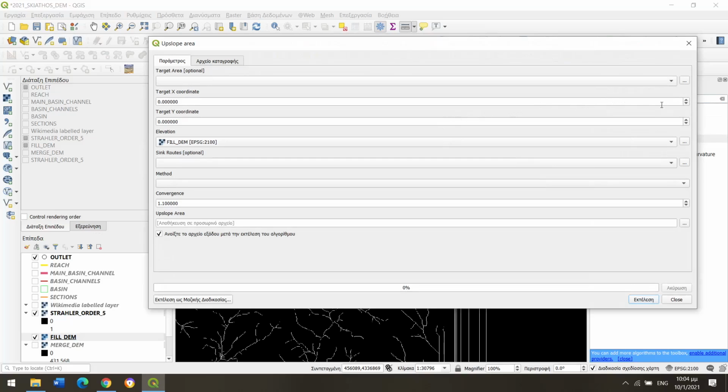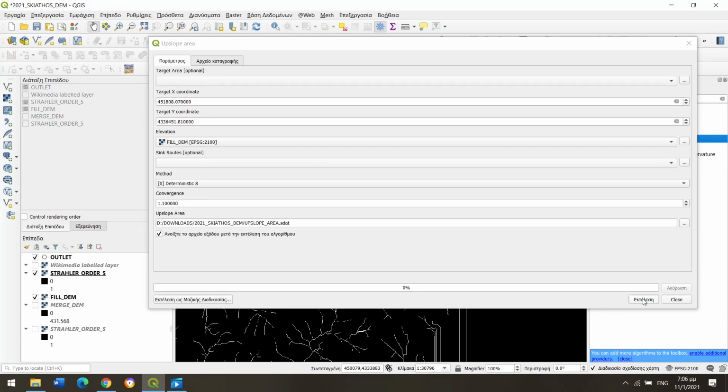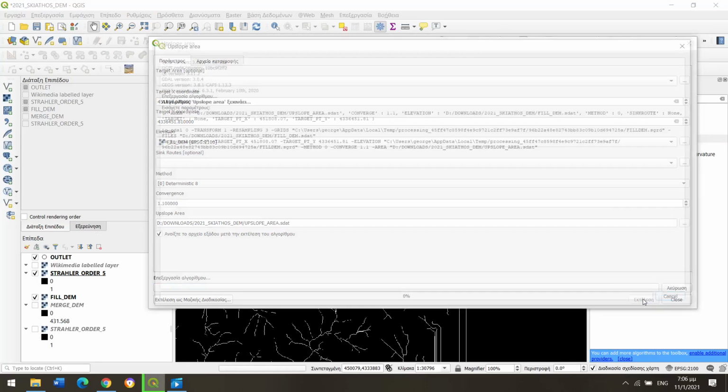the coordinates x and y of the point, fill them in, use the filled elevation file as the elevation, deterministic 8 as the method, and we run the algorithm.